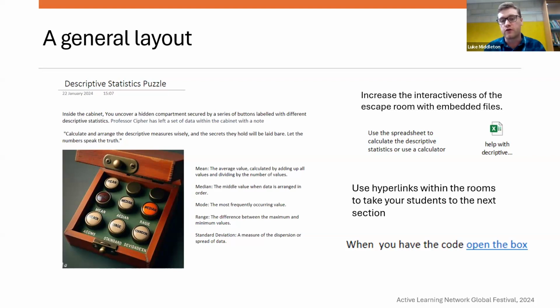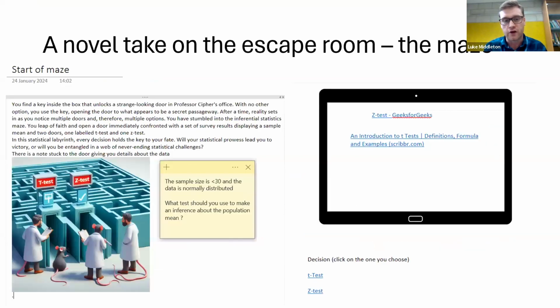And then the final thing that you can include is embedding things like hyperlinks that can take you to additional resources, or to the next section where you will be provided with a password to get you in. So now I'm going to take you to the maze, which is where the real novelty of what we've done here comes through.